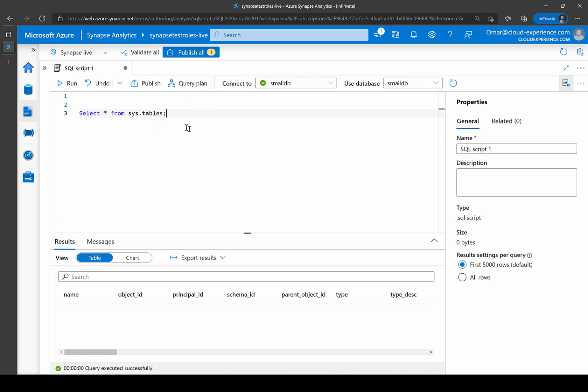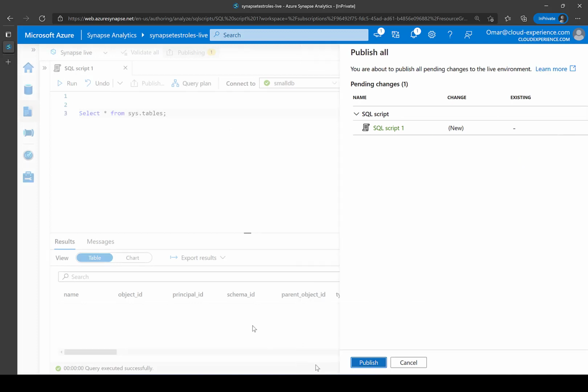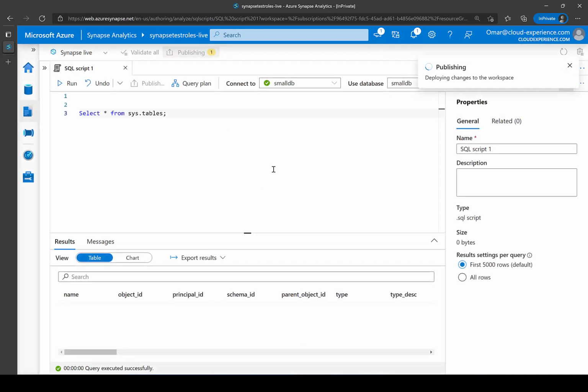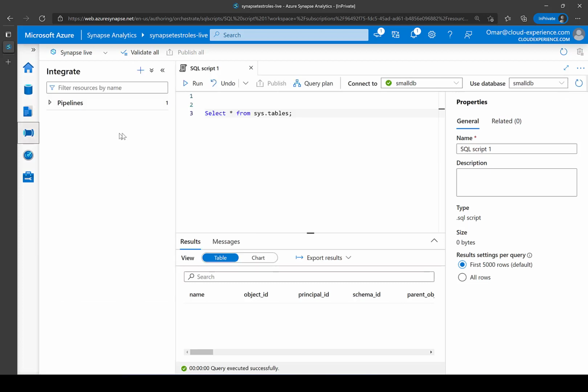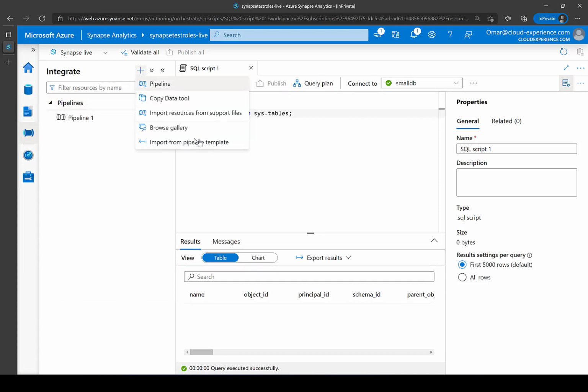Now, can Omar publish? Let's see. Yep, he can publish. Now, how about the pipelines? Let's have an experience with pipelines. I'm going to go and create a pipeline. Let's create a new one.